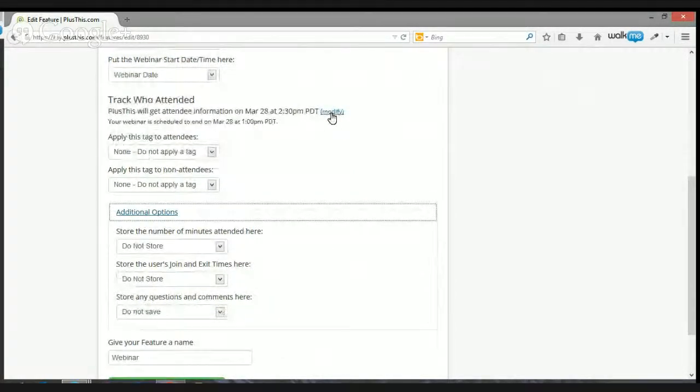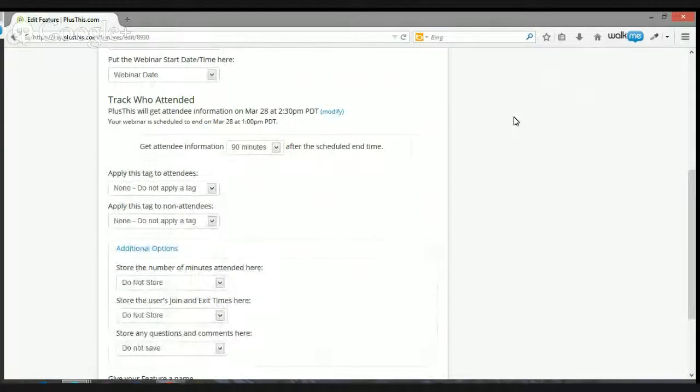And then the scheduling of it can be a little bit confusing, because what Plus This does is it goes and looks at the webinar and finds when the end date and time of the webinar is supposed to be, and then automatically schedules it 90 minutes after that. So if your webinar is an hour long, it's going to be 2.5 hours after it starts, right? Because this is 90 minutes after it ends.